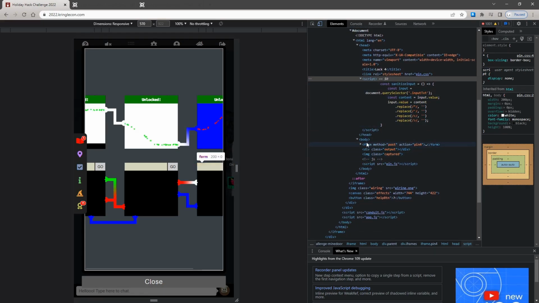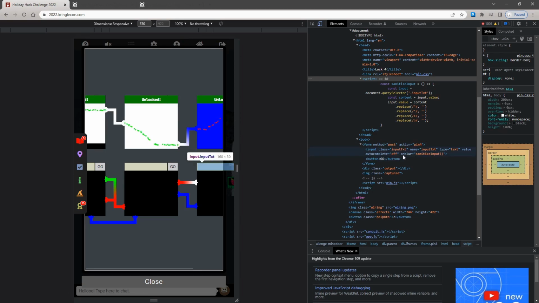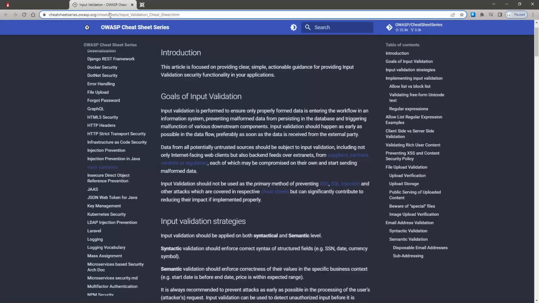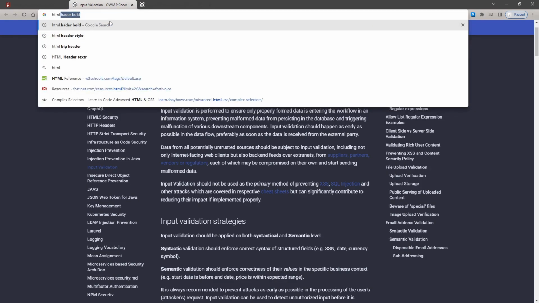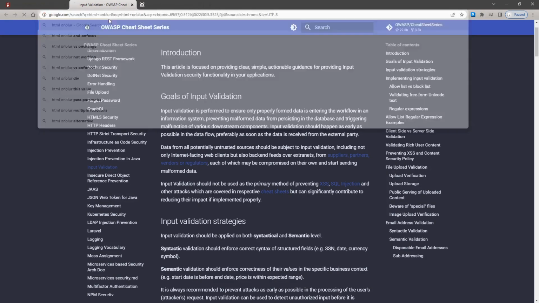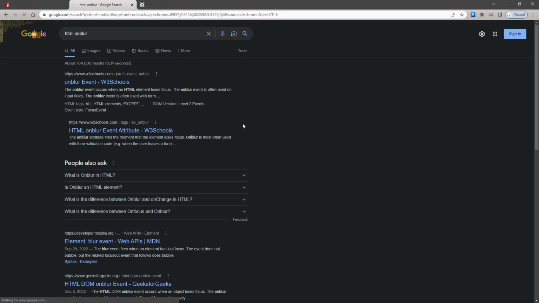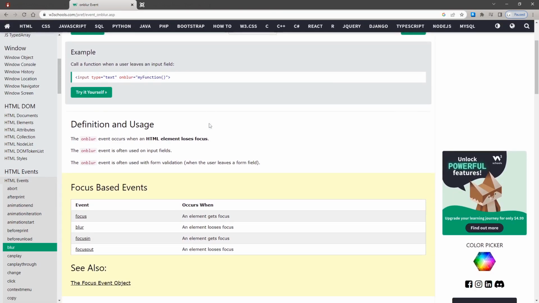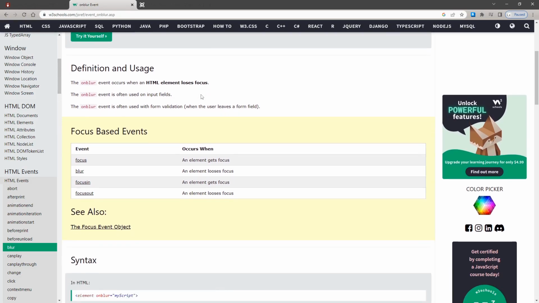No comments that are very helpful. And we can see that this sanitize input script is attached to the onBlur function here. So that would beg the question, what does onBlur do exactly? And we can look that up. We can just jump over here and say HTML onBlur. What is the onBlur event? Okay. Call a function when a user leaves an input field.